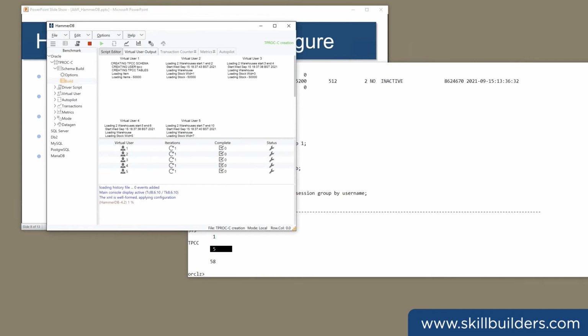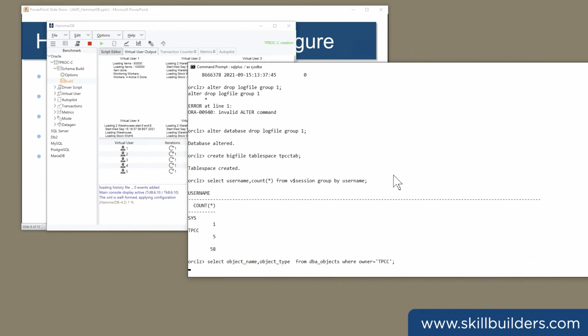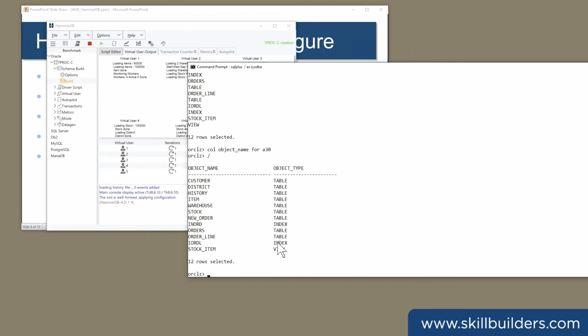It's a schema like any other. So what is in the schema? Well, if I do this, select object and object type from DBA objects, what is the TPC-C schema? It's called object name. Let's see, that's a bit better. A set of tables, indexes, views. There's some more indexes that get created later on. So at this level, it's just a schema like any other.